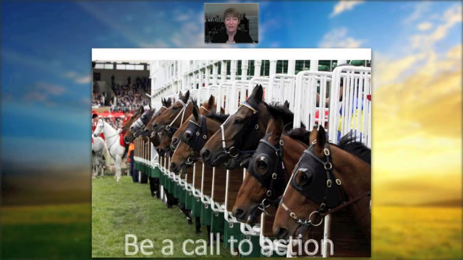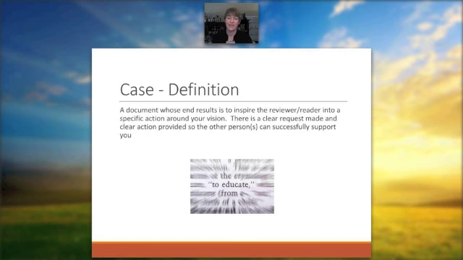So let me tell you, at the end of the day, a case is a call to action. When you hand that document, email, blog, post, whatever it is, whether you're putting it up to a broad community or handing it to one person, it is your call to action. So I'm going to give you just a definition for working purposes so we can talk about that today. But a case is a document whose end result is to inspire the reviewer or reader into a specific action around your vision and idea.